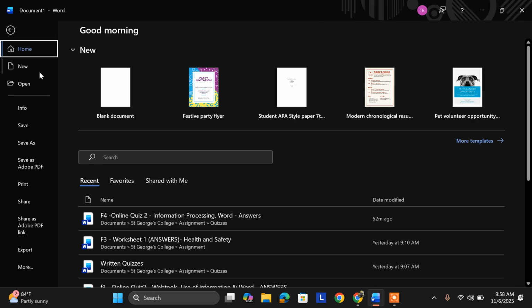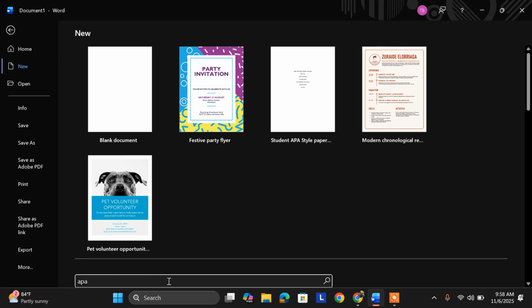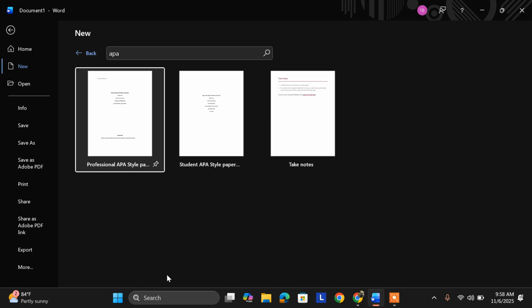So again, if you want to use this for your SBA, I would believe you need to put things into APA formatting. You could always get a template and utilize that, by coming to this side here for more templates, and you can just put APA format here. Now, ensure that your computer has internet, because sometimes when it's not downloaded on your computer system, it will not show up. Okay, so we have the APA professional style and the student style.